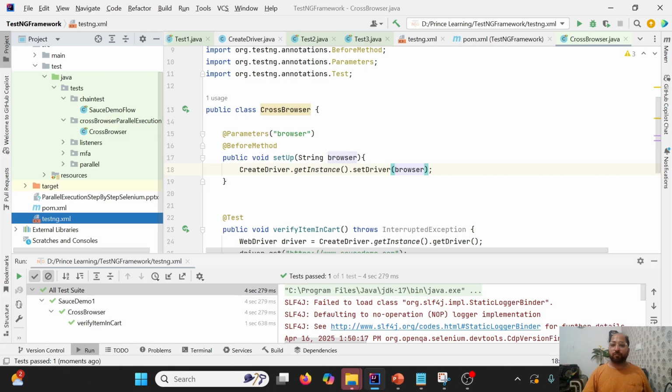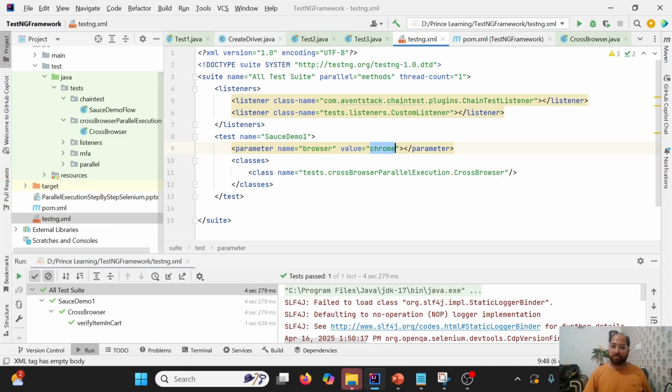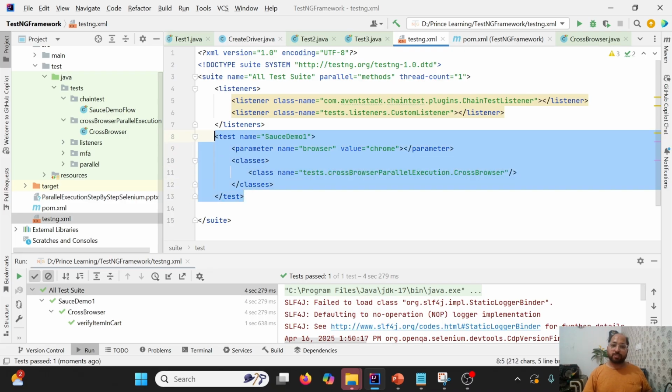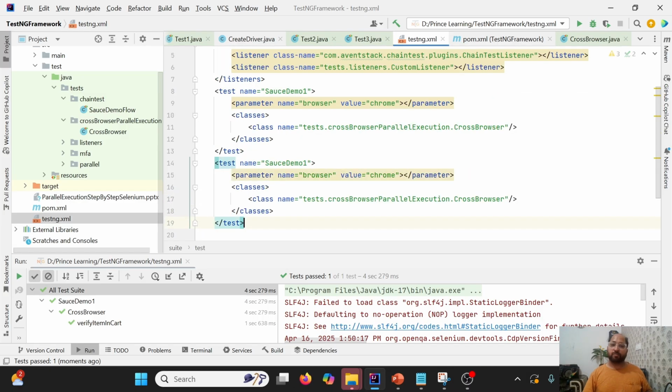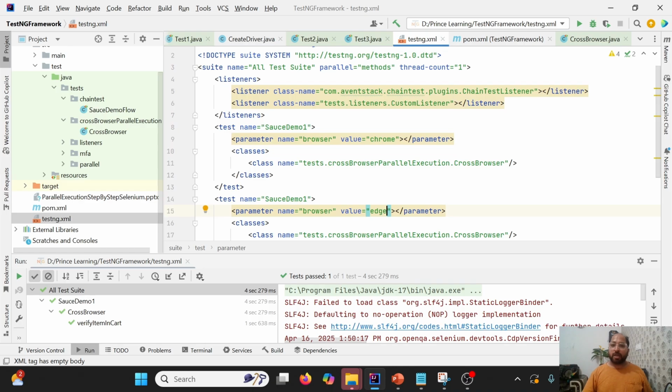Now what if we want to execute the same test case against Edge? We'll simply pass Edge here, but our requirement is to execute the same test case against Chrome as well as Edge, that too parallelly. So what we'll do is simply copy this test block and paste it here, and here we will pass Edge, right?